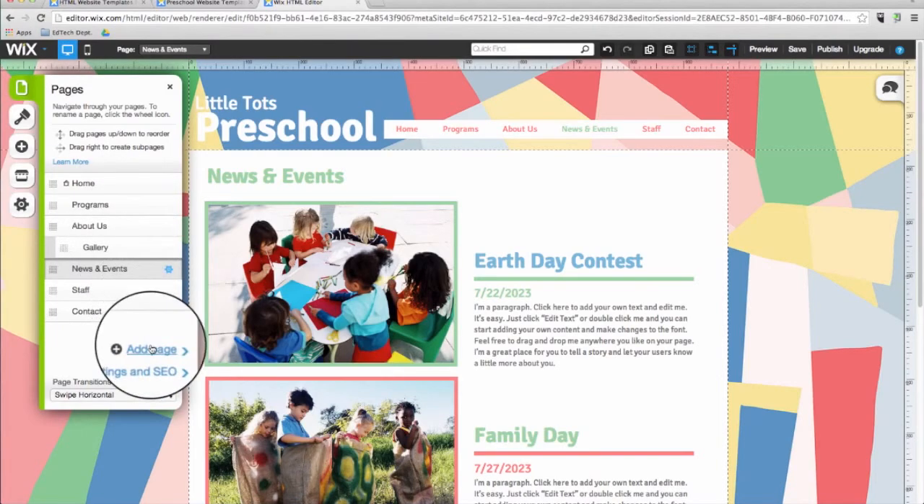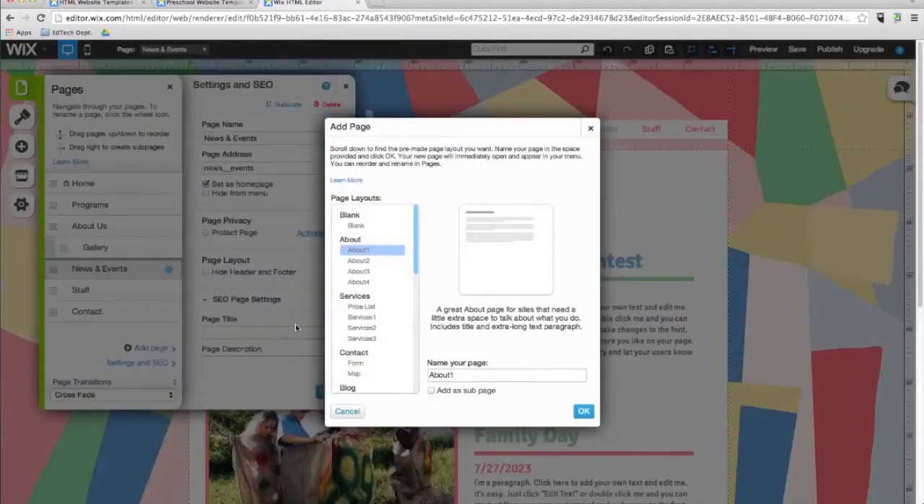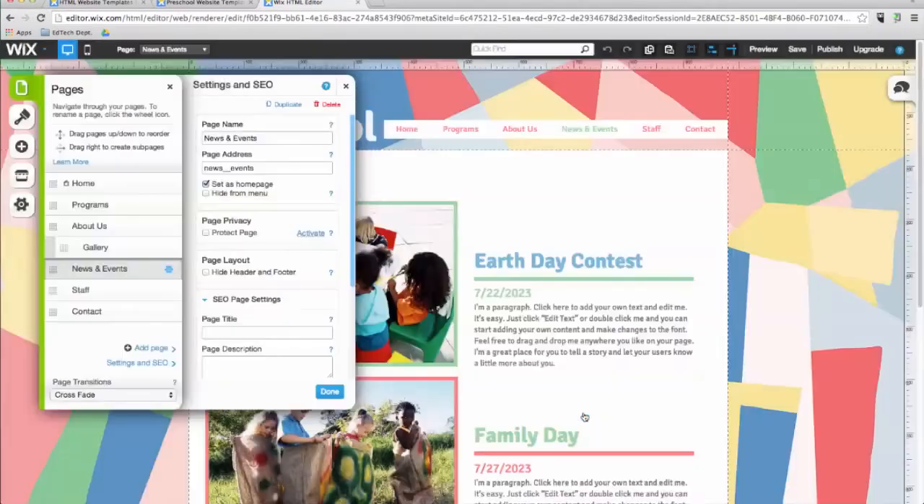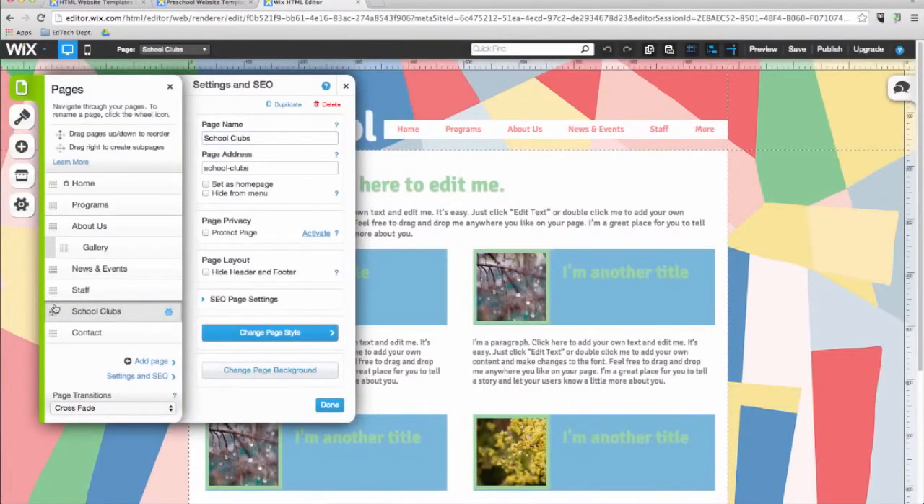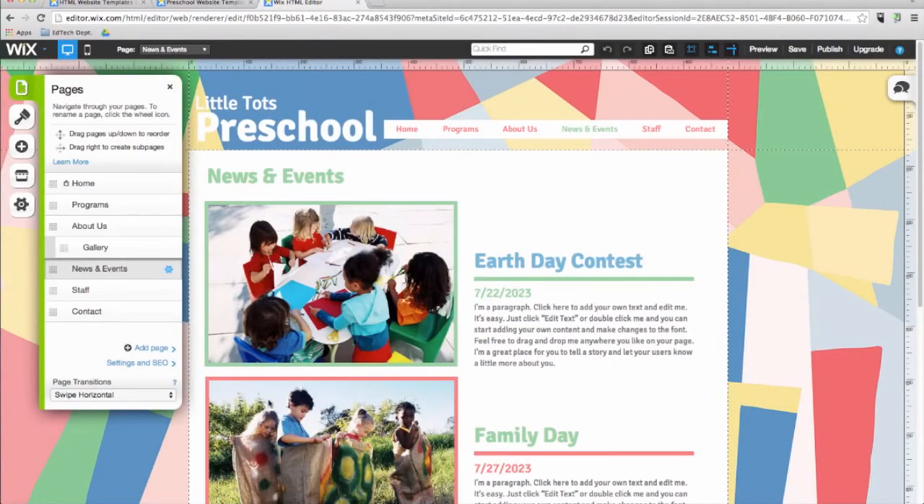This is where we can add new pages to the template. You can add a page by choosing from one of these pre-designed layouts, or you can choose a blank page. It's up to you. Oftentimes, using one of the pre-designed layouts can save you time so you don't have to design a page from scratch. Notice the page transitions option.